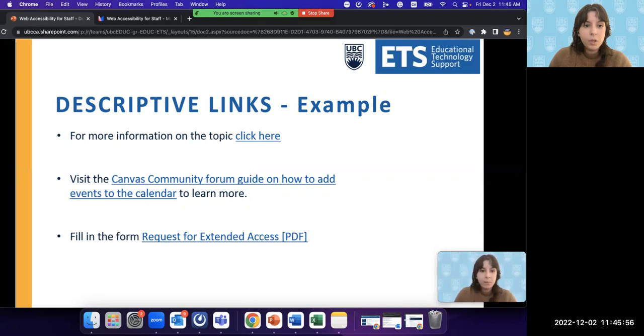Finally, you can see here: "Fill in the form, request for extended access," and then in square parentheses, we have PDF. So for me, as a user who is either using a screen reader or even just browsing the web, I know that this is going to take me to a file rather than a web page. So again, having that clarity in your links is really crucial to ensure best usability for everyone.